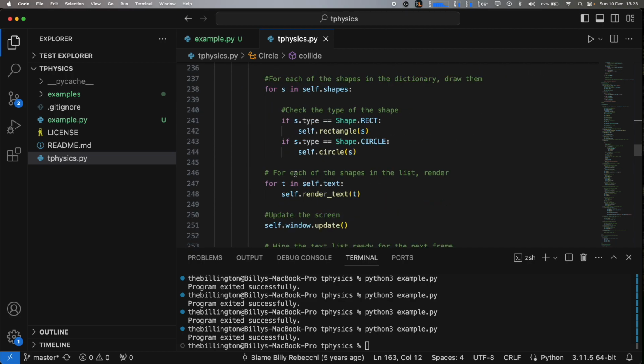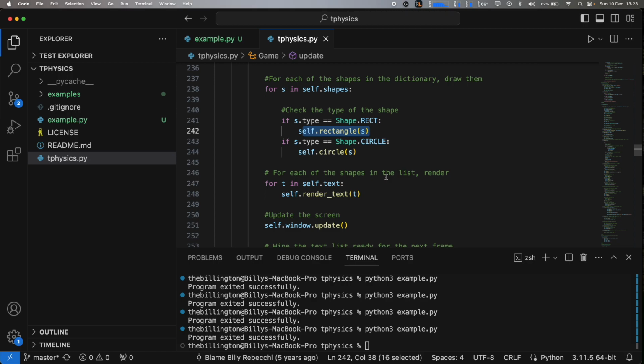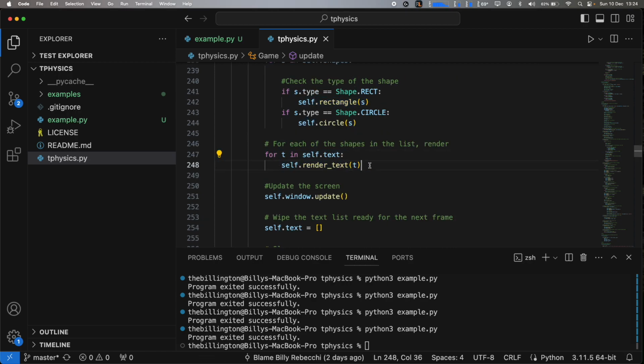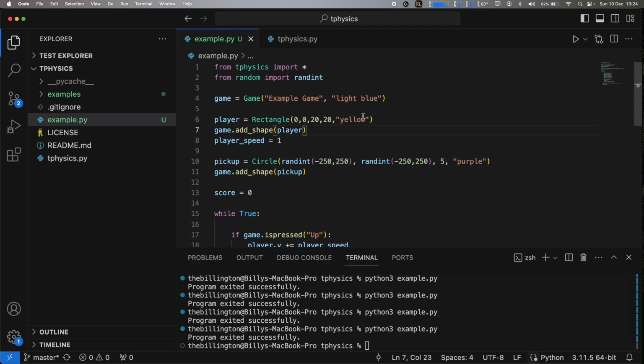Whenever we call our update, we run through all the shapes in our game and draw them. We go through all the text in our game and draw it. Underneath, we are doing all of our rendering using Turtle, but we're using the game engine tphysics. We've added a lot of pre-built functions that make it really easy for us to create shapes, draw them, move them around, and check for collisions.